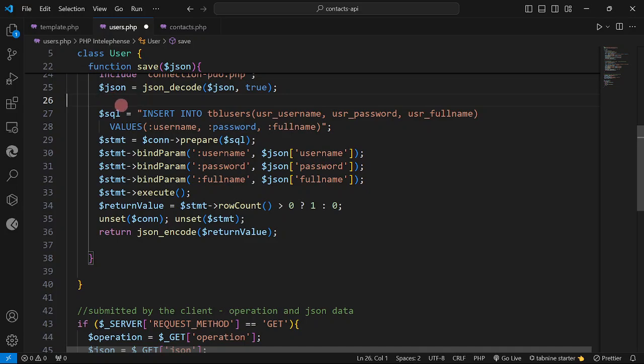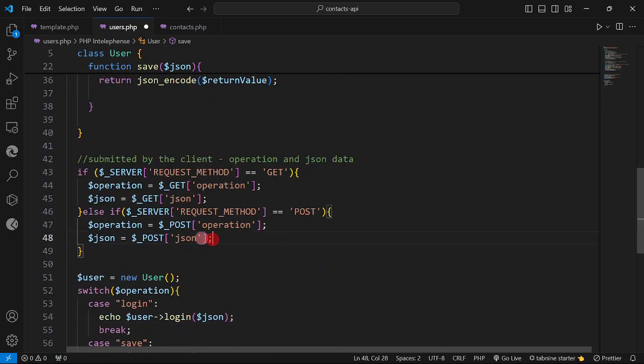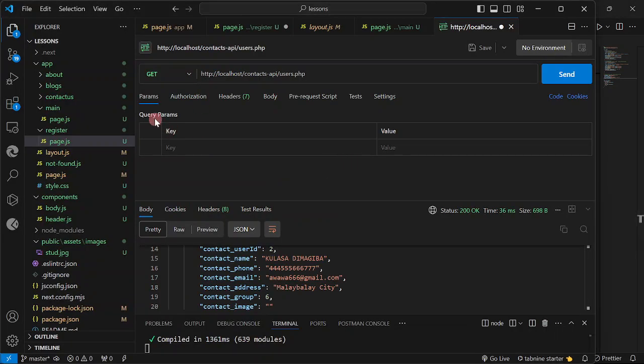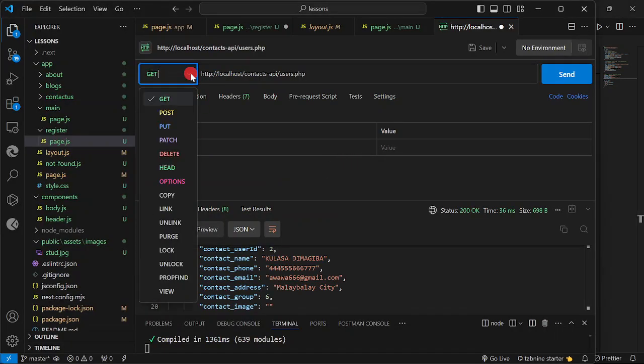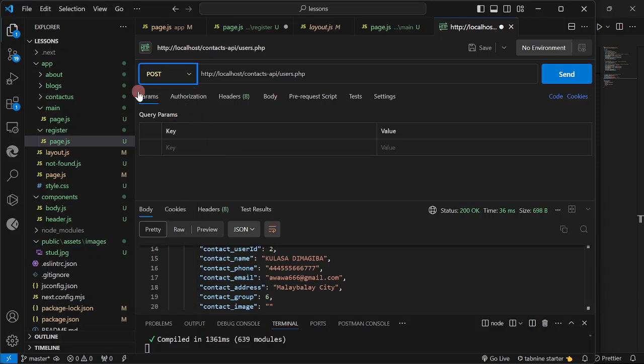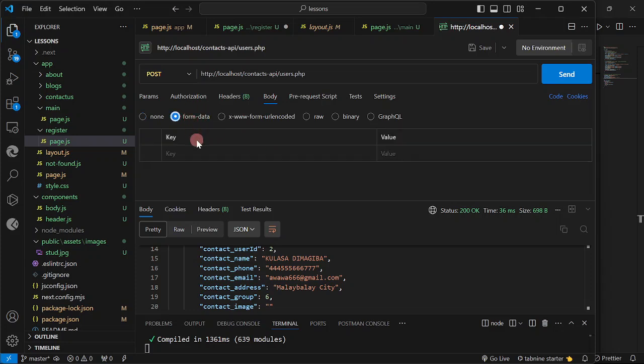Anyway, we don't need to have them anymore here because we have already set or got the record from here into our super global post. So I'm just going to go back here. Instead of get, we are now going to use post. Instead of params, we're going to use our body. Then we're going to have form data. Still we're going to have our operation, and as I have it there, we're going to use save.